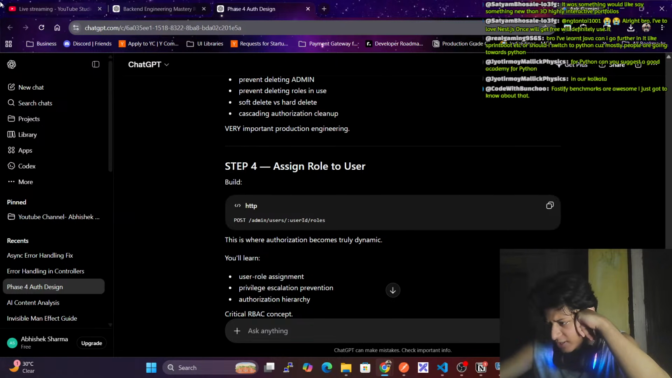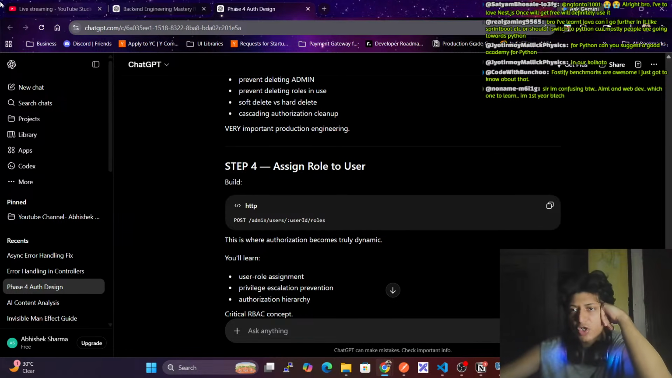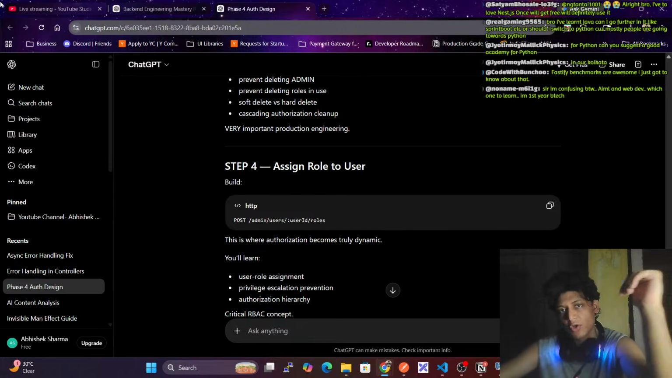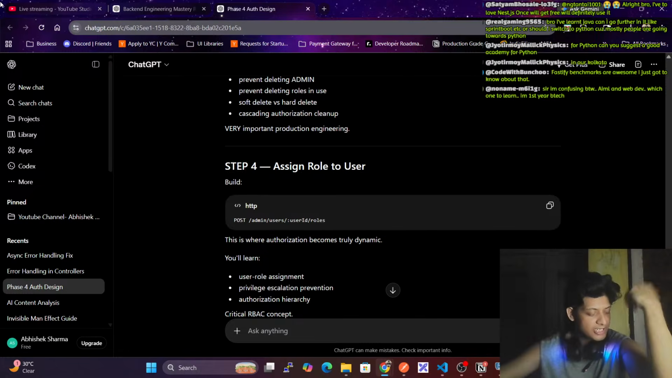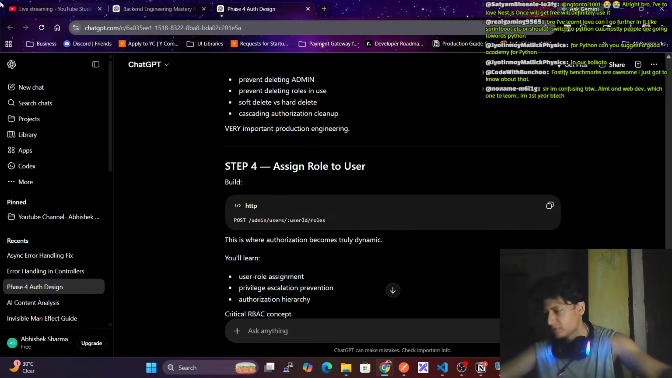Real gaming, bro, I have learned Java. Can I go further in it, like Spring Boot etc., or should I switch to Python because mostly people are going towards Python? See, it depends on your experience. If you're a complete fresher, then I will not suggest Spring Boot for you, because from my personal experience I've seen that freshers struggle a lot to get a job with Spring Boot. But if you are already experienced, then you can stick with Spring Boot.